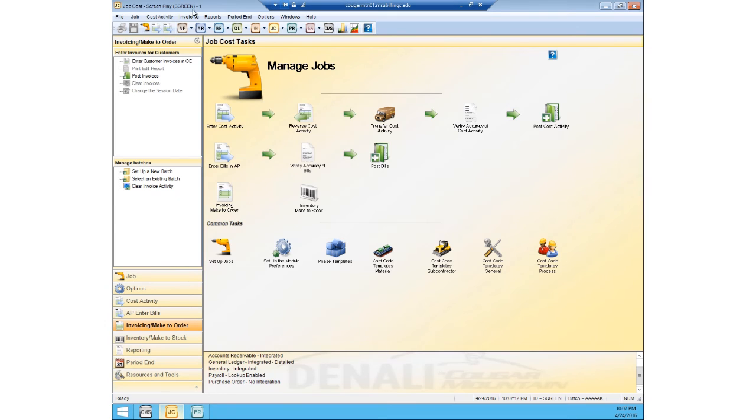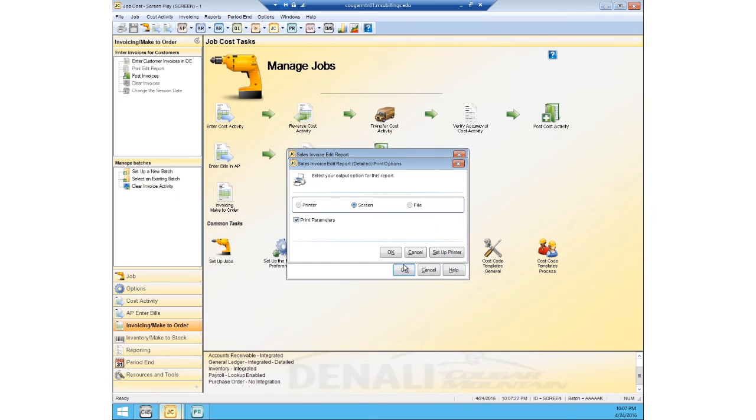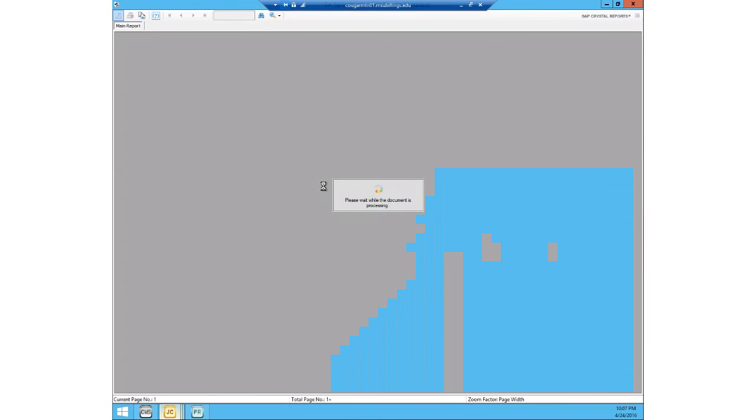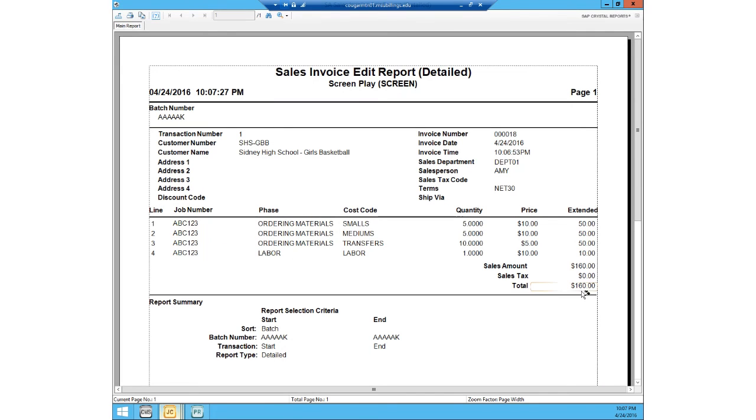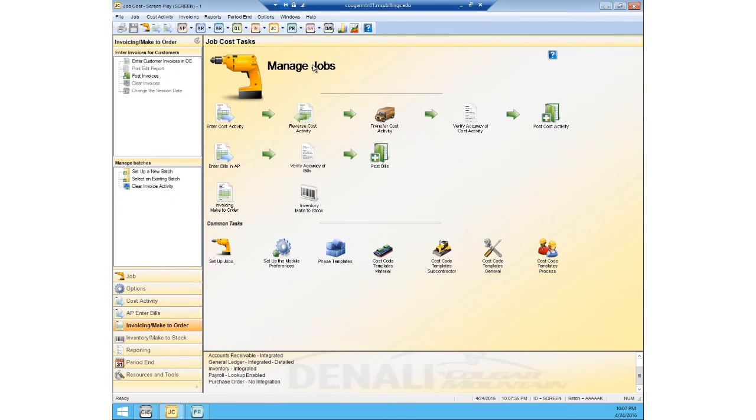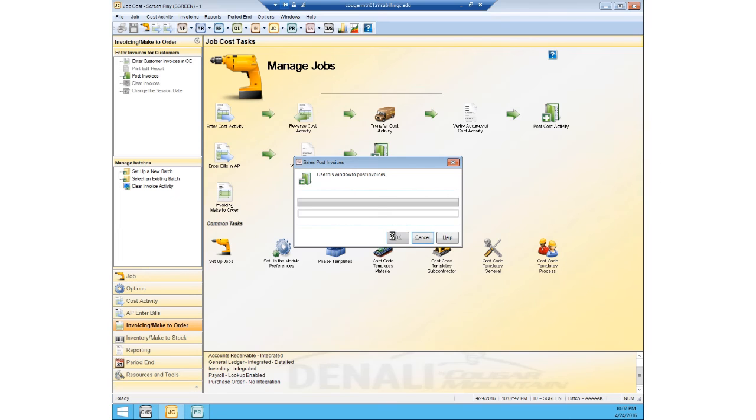And then we'll need to go post that invoice. So you can print the edit report, make sure it looks good, there's no mistakes. And that's exactly what I wanted to charge, so looks good. Go back to invoicing, make to order, and post invoices. Hit OK.